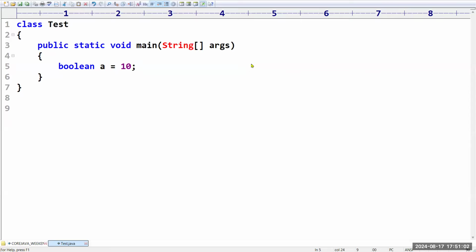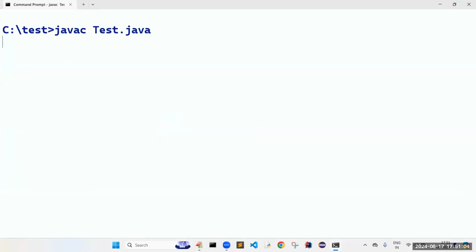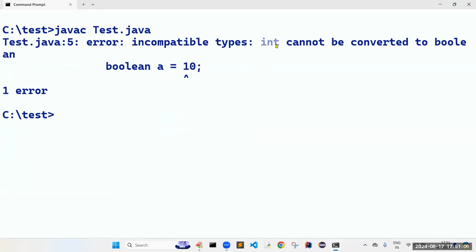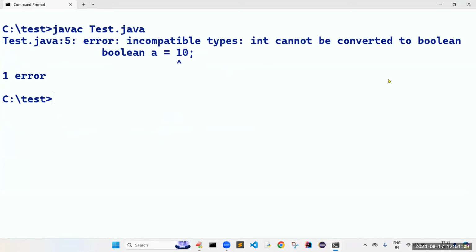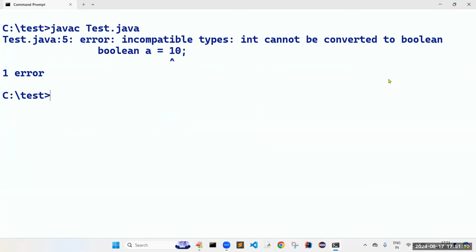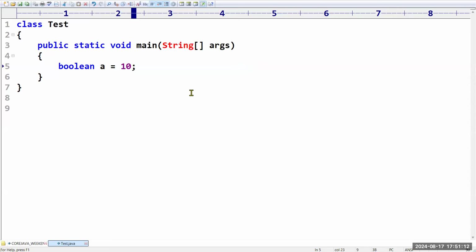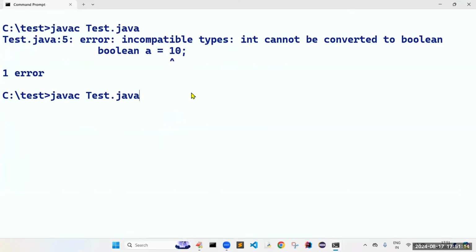Int. Yes, integer. I will show you one error. Java is telling int cannot be converted to boolean. Understood this meaning, sir? Yes, sir. If I am taking a value ending with the capital L, what is the message that we are going to get?